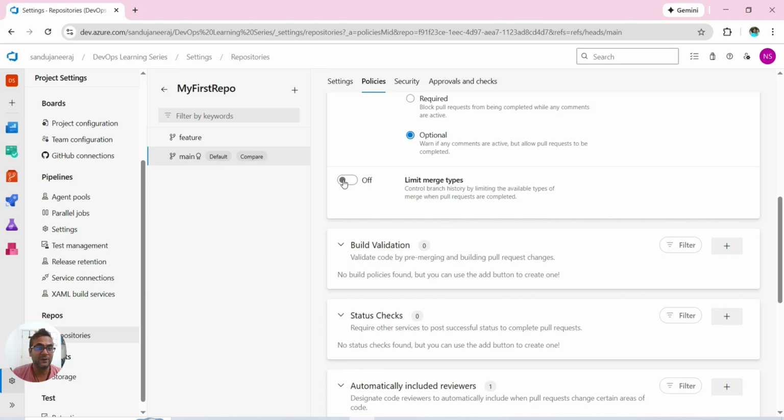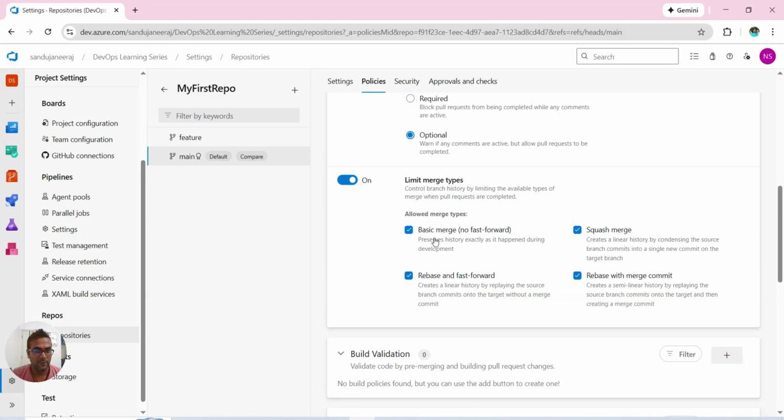Next one is limit merge types. Azure DevOps gives you four types of merging: basic merge, squash merge, rebase and fast-forward, and rebase with merge commit. You can go with all the options and let the developer decide while raising a pull request, or you can minimize it by deselecting any of these, or if you want all the developers to follow the same merge type, without causing code merging or conflict issues.